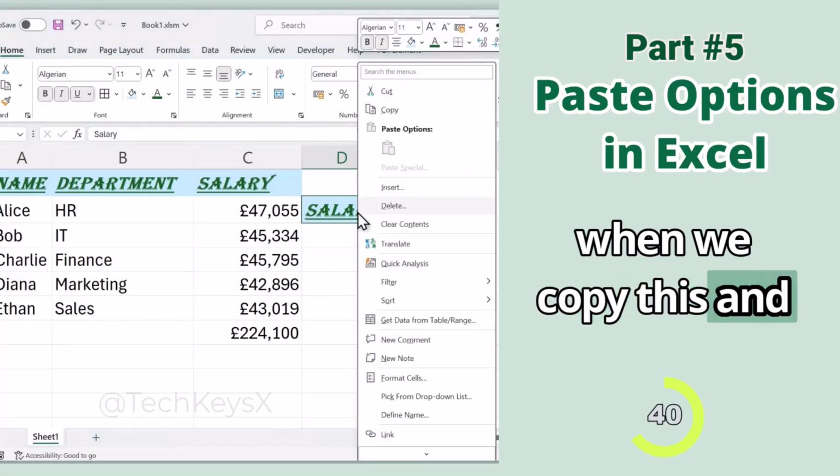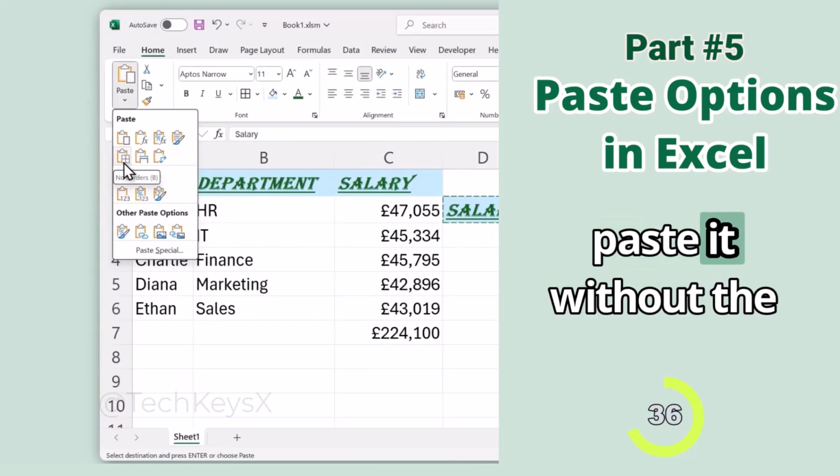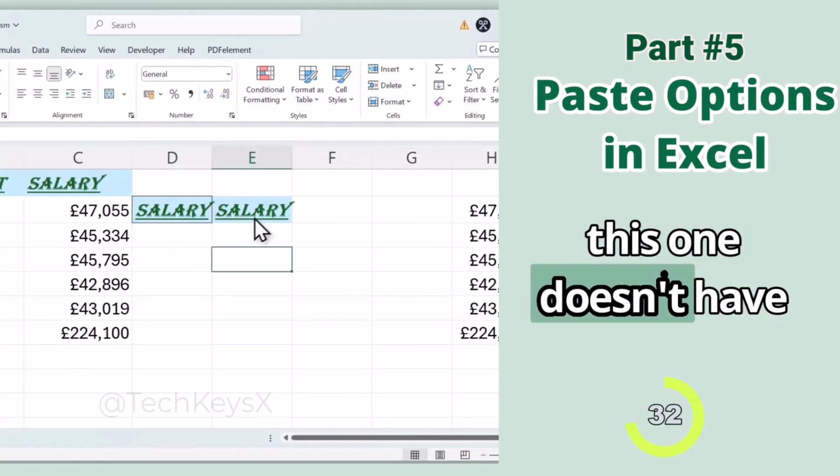Now when we copy this and we want to paste it here, then we can use this paste option to paste it without the borders. As you can see here, this one has a border and this one doesn't have a border.